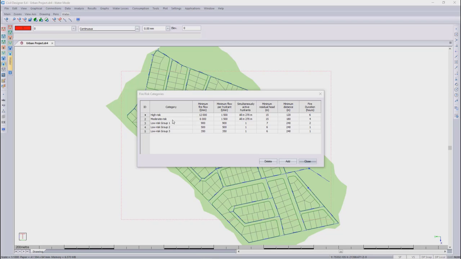We then have the 3 categories of the low risk. The first is the low risk areas. These are areas in which the risk of fire and the spread of fire is low. The categories are subdivided into 4 groups. We have the low risk group 1.